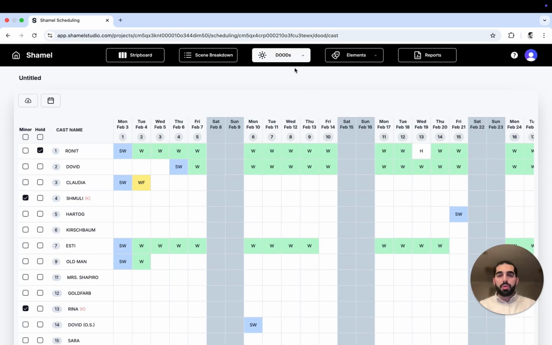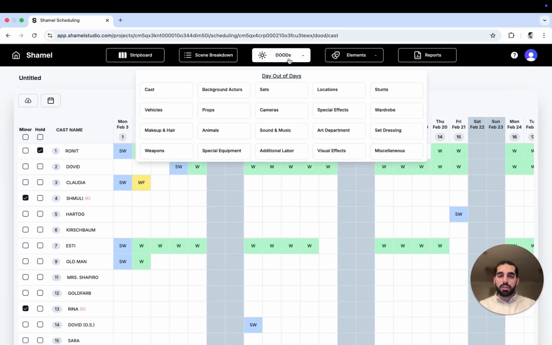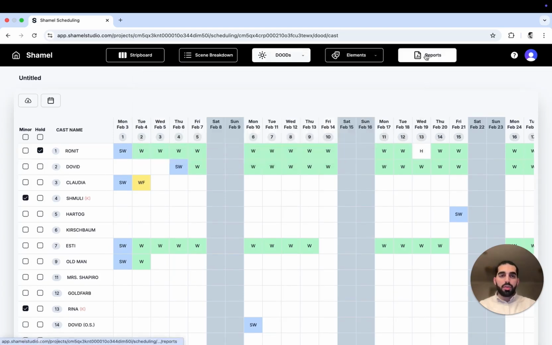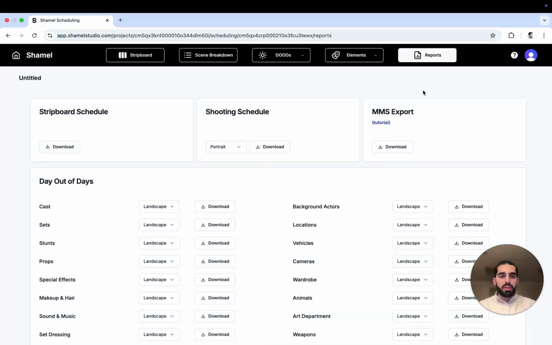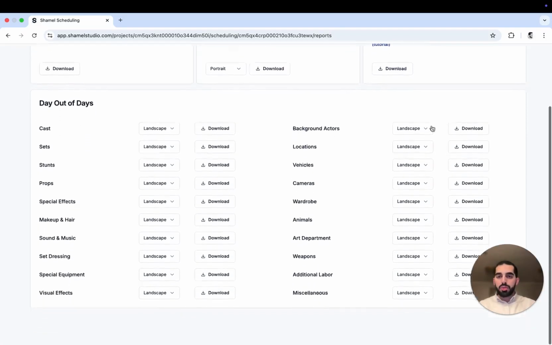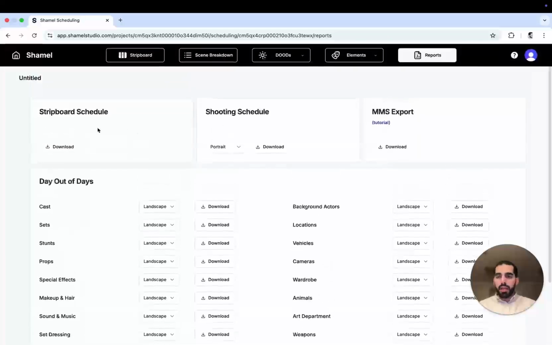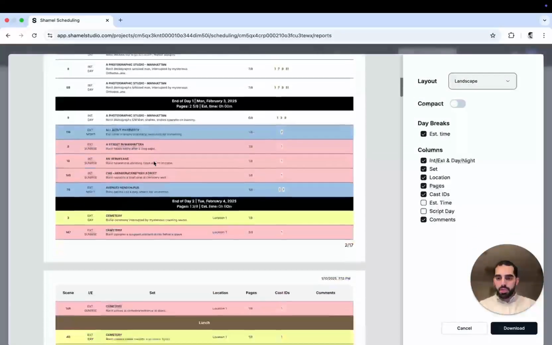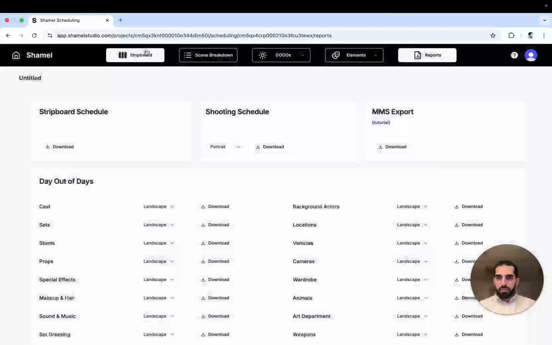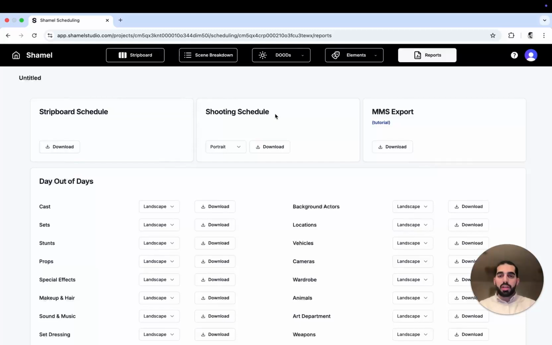And you have the same report for all different categories. If you go to our reports menu, that shows a very comprehensive view of all the reports you can export, including the out of days and the stripboard schedule, which we saw earlier. You can also download your shooting schedule, which is a very detailed breakdown of all your scenes, reflecting the details you have in scene breakdown.